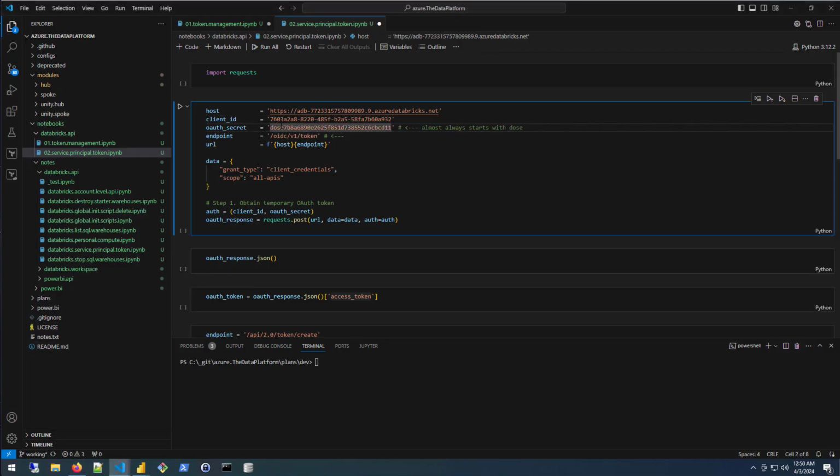And I do have a note here that when you start copying and pasting this stuff, don't do it in plain text. Put it in a key vault, that sort of thing. But if you are looking at this because you're learning about it, just notice that the OAuth secret almost always starts with DOSE. When you get to the actual personal access tokens, they almost always start with DAPI, I think. We'll take a look at that in a minute.